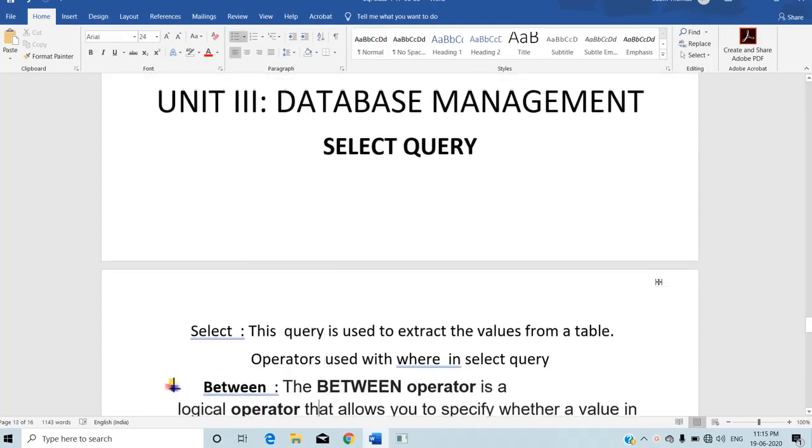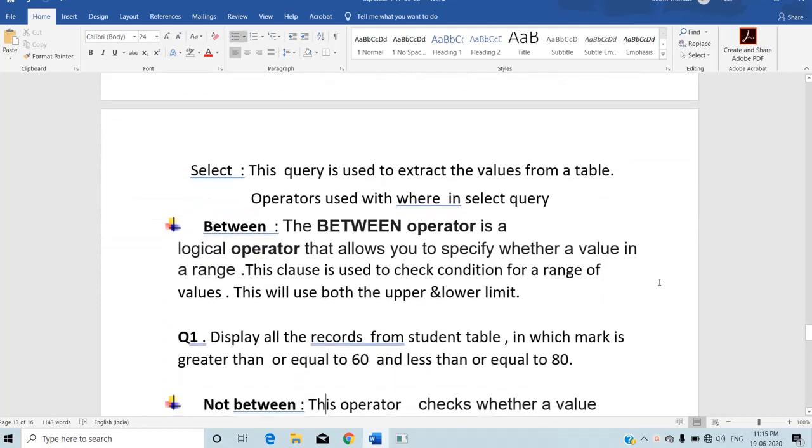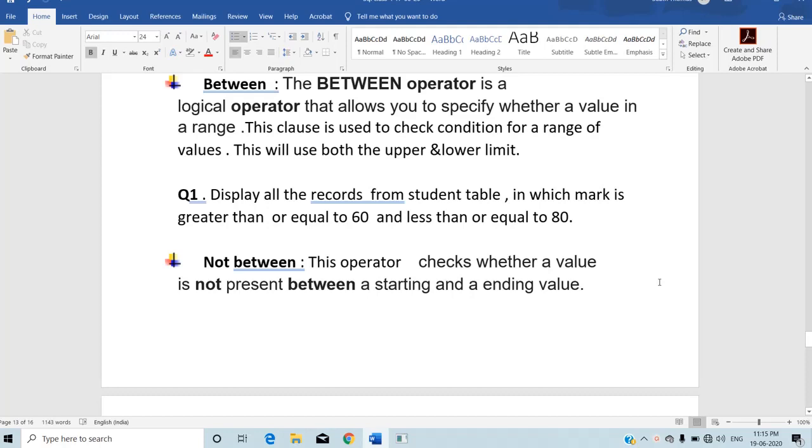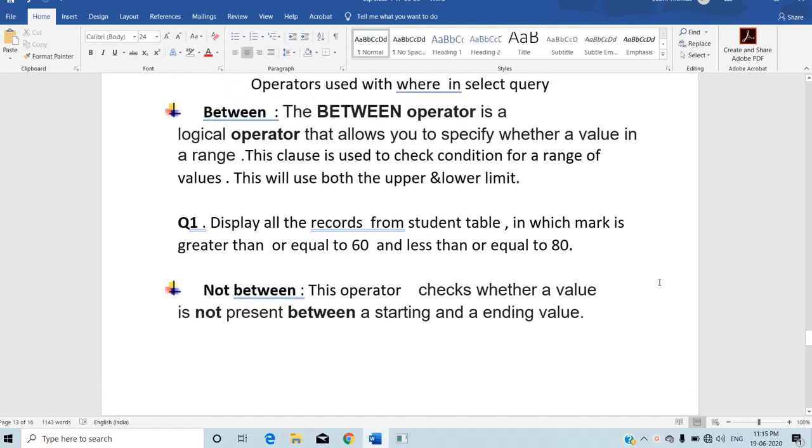The first operator is BETWEEN. The BETWEEN operator is used to specify a range of values. It will include both the upper limit and the lower limit.